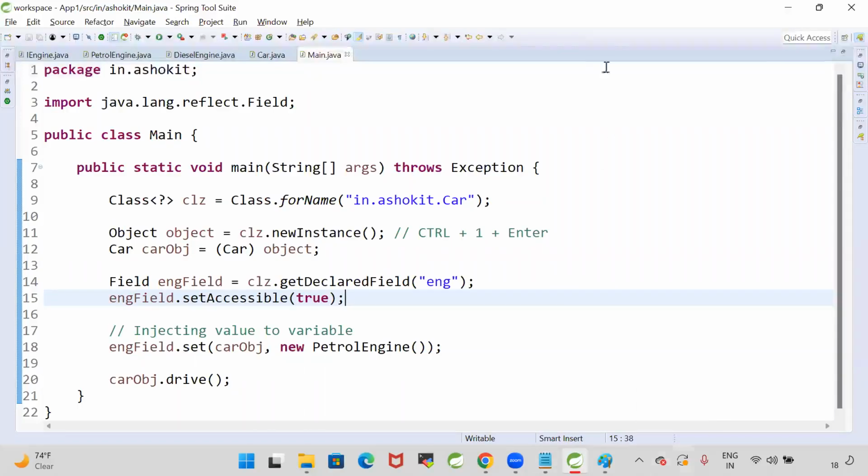Fine, guys. Thank you. With this, I'm stopping for today. One last thing, sir. Do we need to know more about reflection API, or is it not necessary? No, not required, because we don't use that in real time. Okay. Thank you.